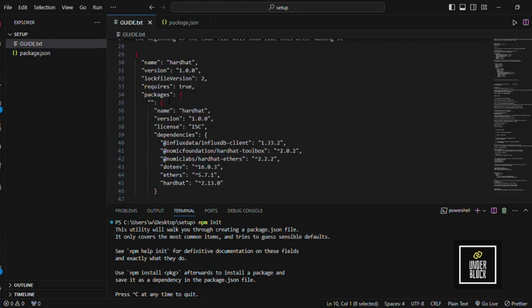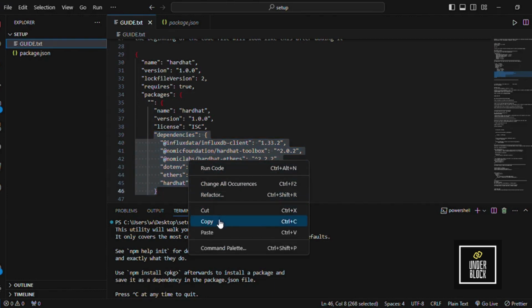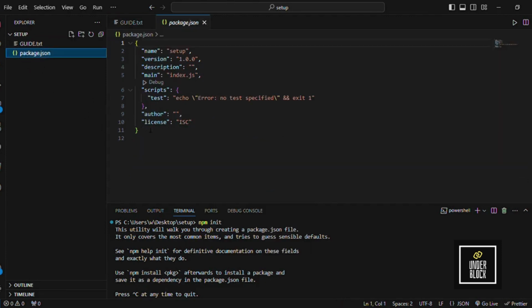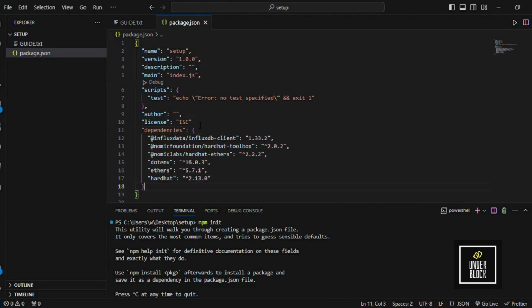So let me see, required packages. So we're starting from dependencies, right? So you just copy this. Okay, let's see, copy, and let's add it here. Alright, so what's the problem? There's a comma missing here, there should be a comma here, and I think we're good to go. So after that, what do we do?